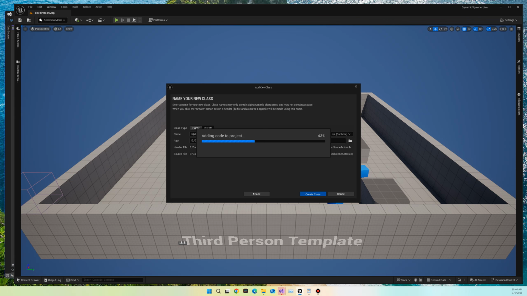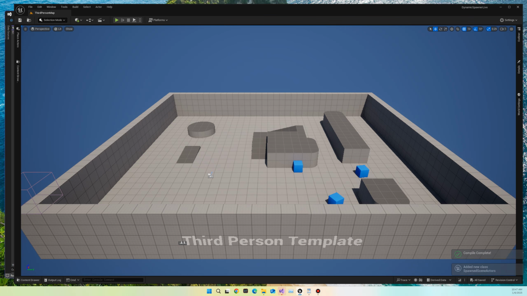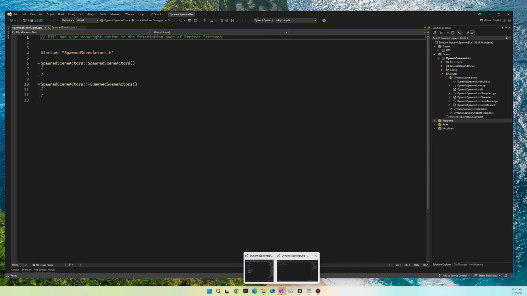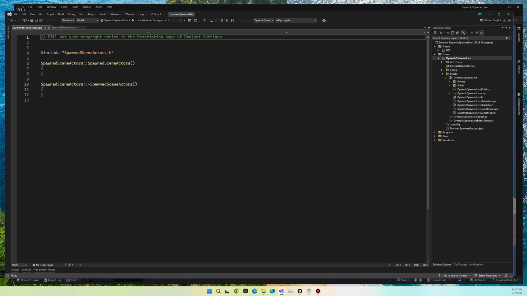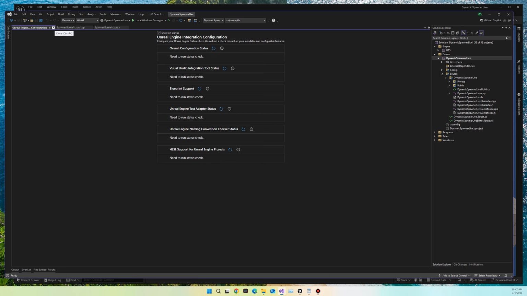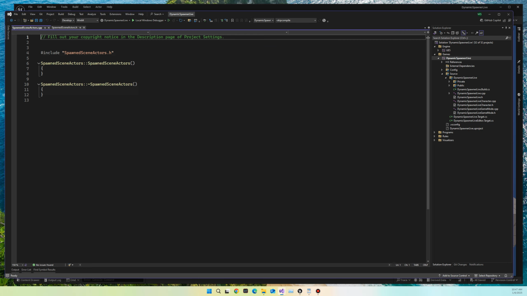This being the first structure that we'll be putting into the project, it usually takes Unreal Engine a little bit longer to build. Or maybe not. Maybe I'll be lucky and it'll compile pretty quick. All right, I got lucky today. So here we are, and we're going to say Reload All. And I'm just going to get rid of this little silly thing here.